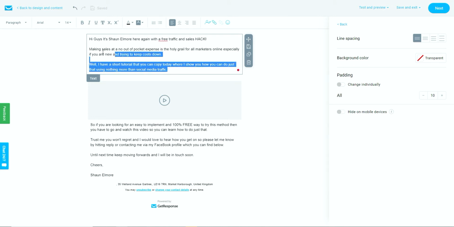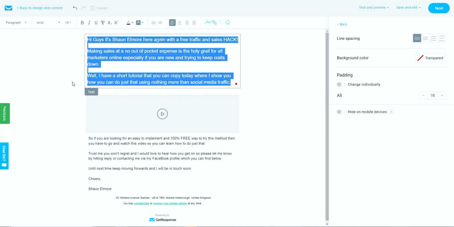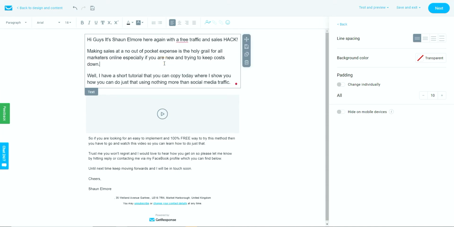So I always like to change the text to be larger rather than the 14 that it's set at. I'll change it to 18 so it's quite nice and big, so it's easy to read. I also choose Arial, but that's entirely up to you, it's your preference. But again, Arial is just easy to read. And then we need to do the same here.